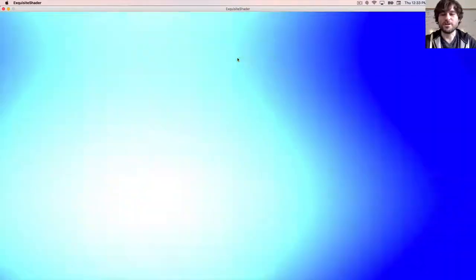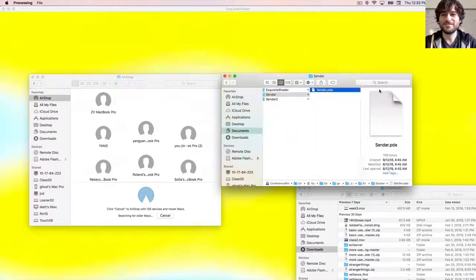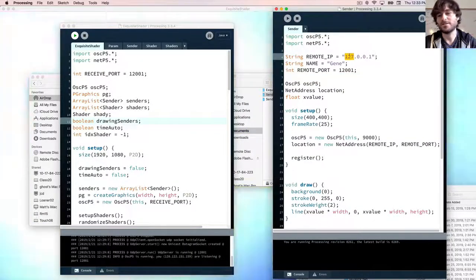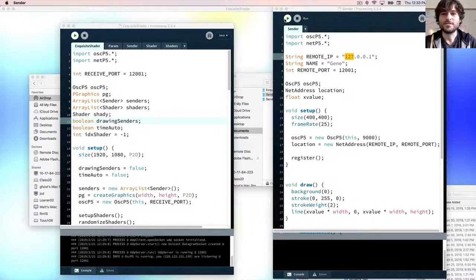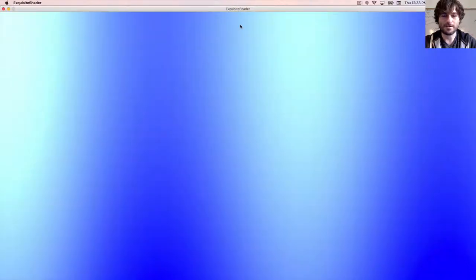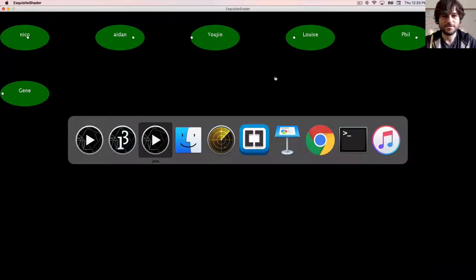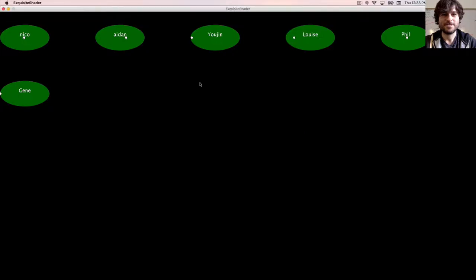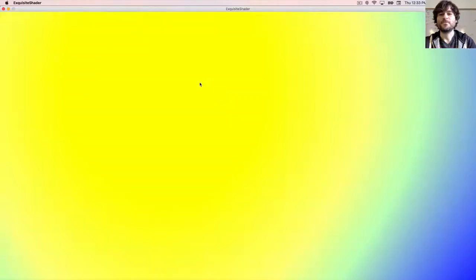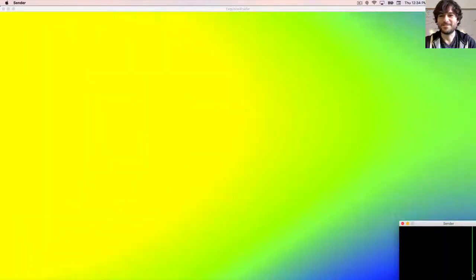And you know what? I'm going to join, actually, because I can run a sender over here. So this is going to be one that's localhost. So there it is. And now I'm in there also. So there's Gene. There's no machine learning. Now we're starting to get some more color. That's wicked, right?